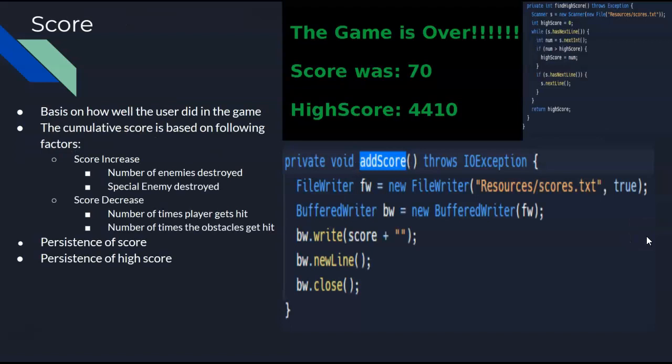Finally, the score. The score is the accumulation on how well the player did in the game. It's increased on two significant factors, whether the enemies have been destroyed or whether the special enemy has been destroyed. And then it decreases based on how many times the player gets hit and the number of times the obstacle gets hit. Now you might be wondering, but wait a second, how does the high score work? How do you keep track of every single game that you've played, even when the application is closed or the user quits and turns off the game?